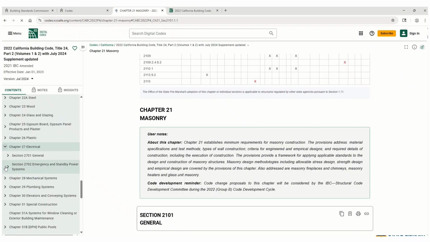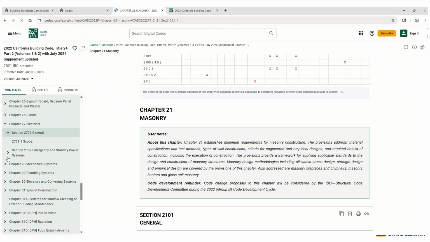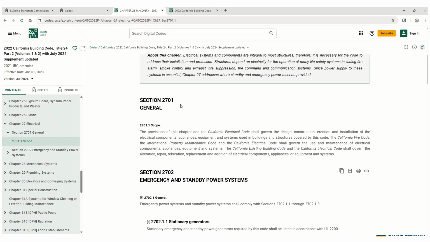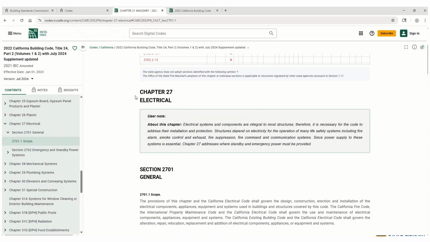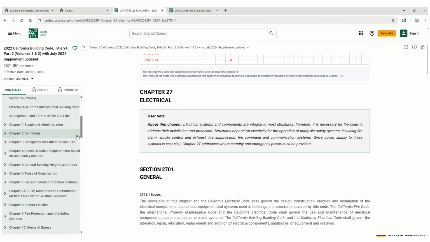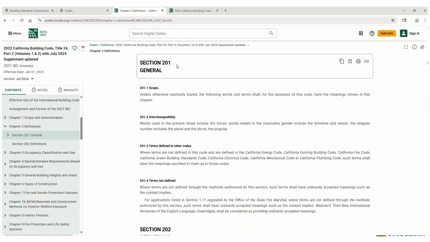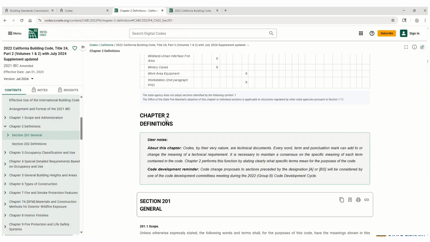I will return to the table of contents, pick a new chapter using the angle bracket to open the subsections if I need to, and when I click the link, I can see that the first two digits of a section, 2702, are the same as the chapter 27. For chapters 1 through 9, the sections are 3 digits instead of 4. Section 201 is under chapter 2.